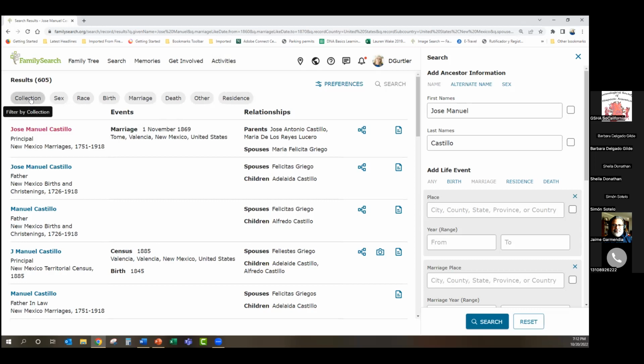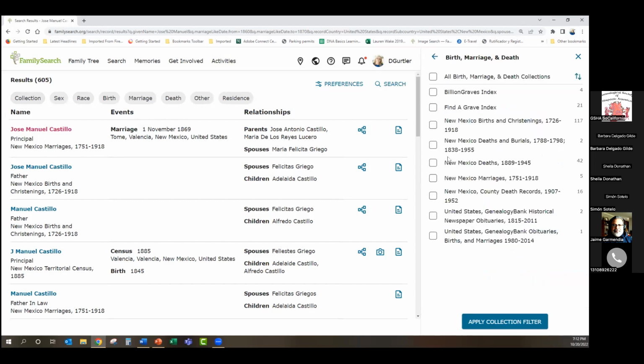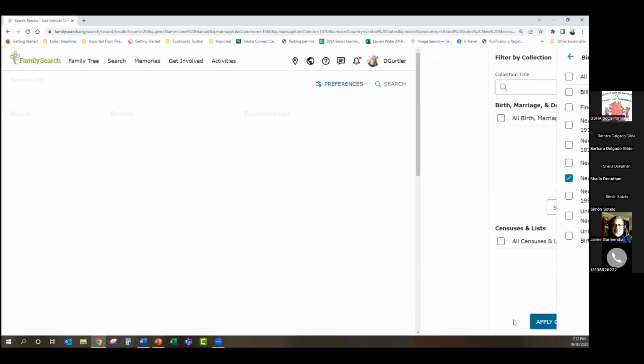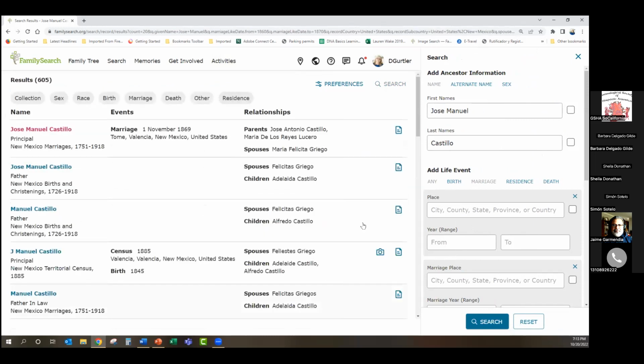So if I want to filter by a specific collection, if I click on collection and open this up where it says show all 9, I can choose just to filter by New Mexico marriages if I want to. I'll show you how to do that. I click on New Mexico marriages and then click apply collection filter, and now it's only going to show me results that come from that collection of New Mexico marriages. If I want to get rid of that filter, all I have to do is exit out up here and it goes away, and then it reorders my results.